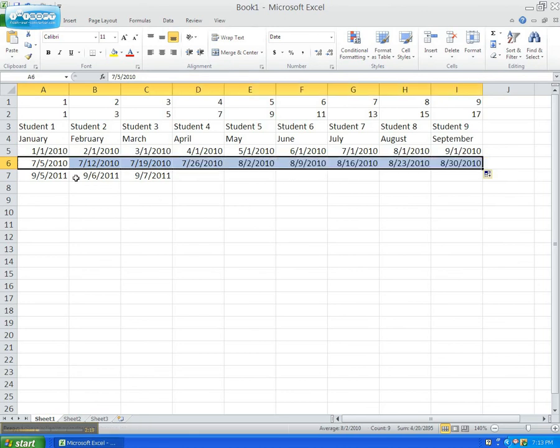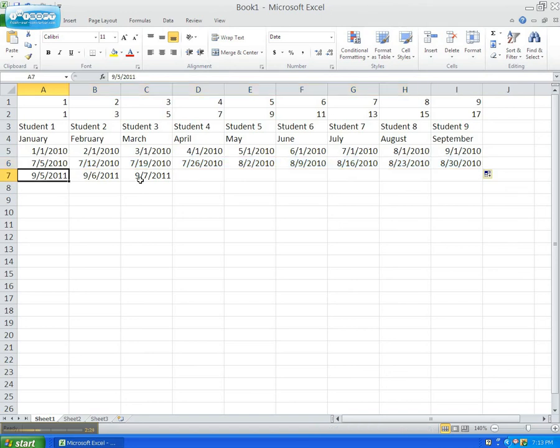And the one thing I put down here is I have consecutive days, September 5th, 6th, and 7th. Well, I may just be going for weekdays. Well, when I pull the fill handle over, it's going to do consecutive days. It's going to include weekends.